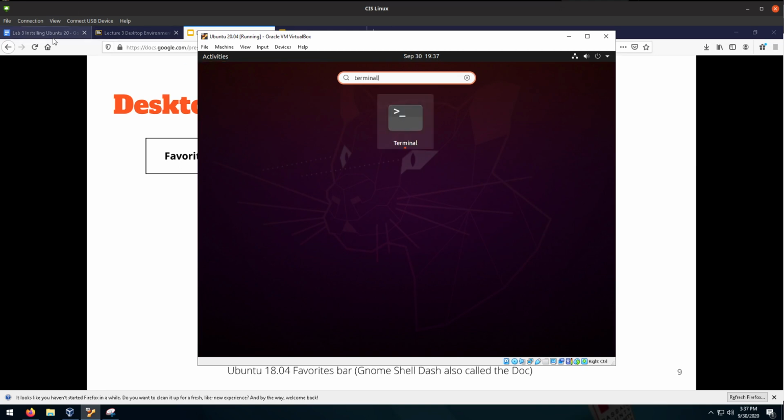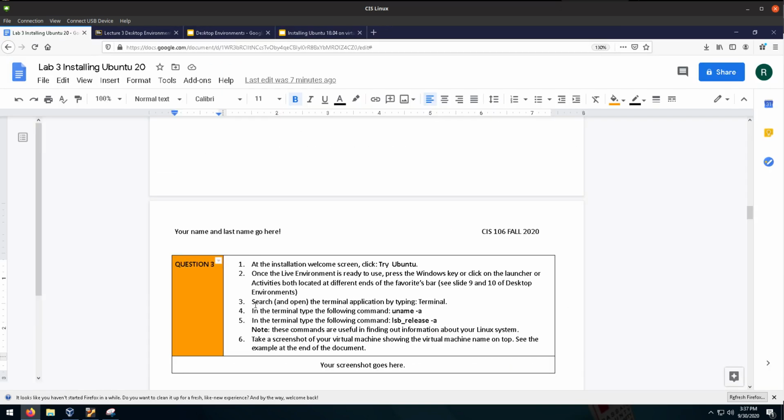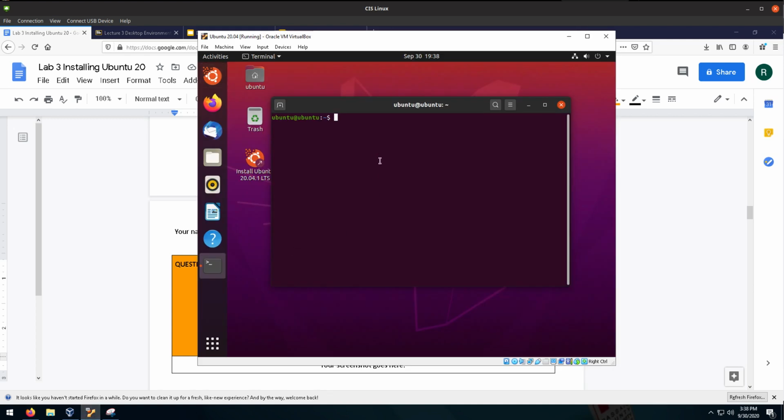Let's go back to the lab real quick. Search and open the terminal application by typing terminal. In the terminal, type the following commands. We're going to use uname -a and lsb_release -a. Both of these commands are very useful for finding out information about our system. So we're going to go back in here, and in the terminal, we're going to type uname -a.